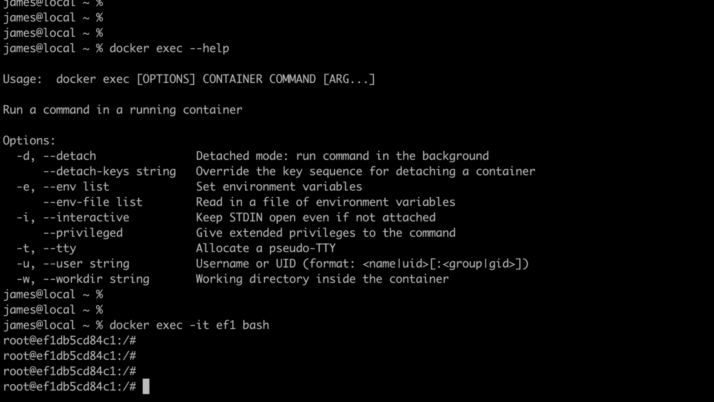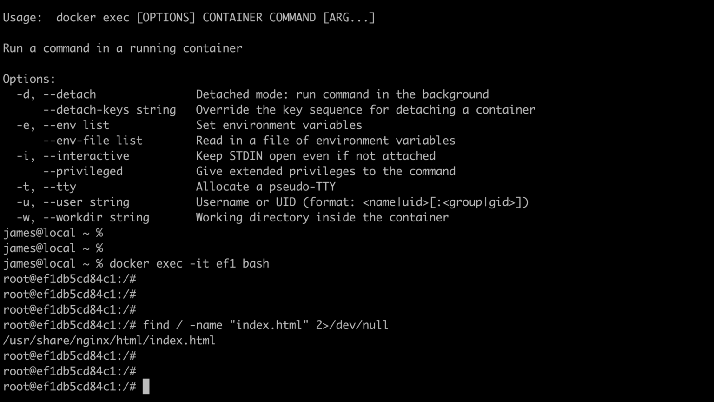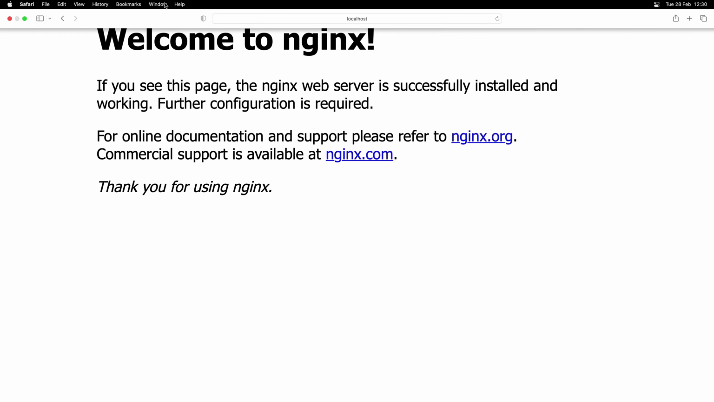Let's find the default location for the index.html file, which actually serves this web page. And for this, I'm going to just use a Unix find command. So find all files from / with a name of index.html and redirect any errors to /dev/null. Okay, so there's the path of our default web page, and if we update that file and reload, so what I'm going to do is just do an echo hello and overwrite the file. And if we reload that in our browser, this will have updated.